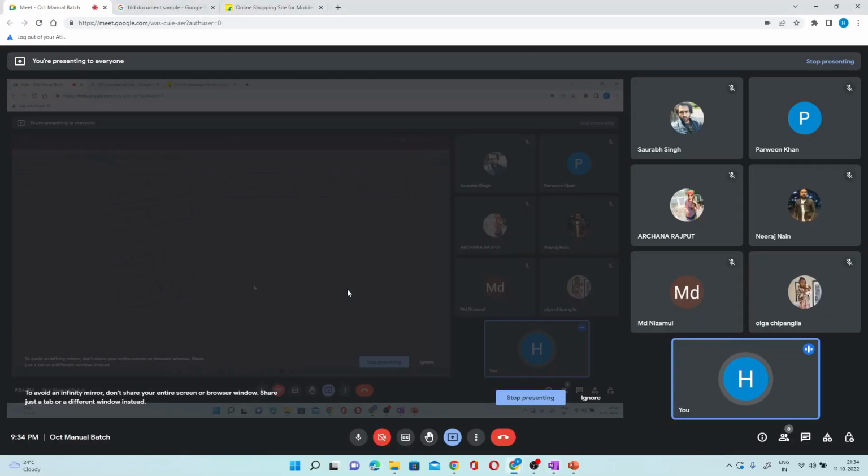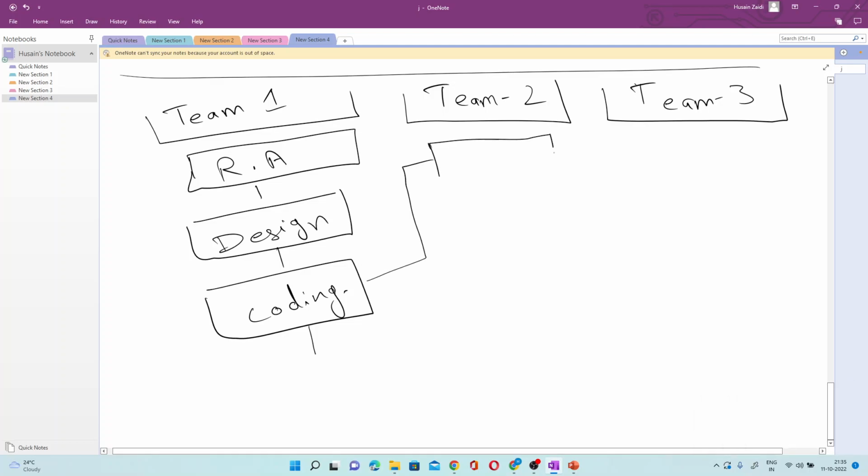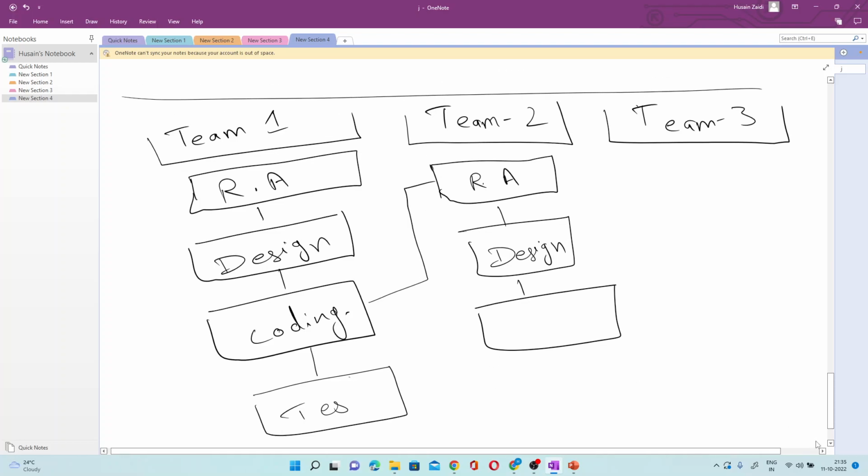Now what happens is the client comes and says, I want one more feature to be added. So they will not stop their task from here. They will keep on going. Then another team will start the task from here only. They will do the requirement analysis, at the same time the design, and the coding. Now this is testing.